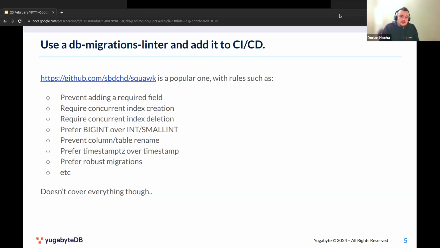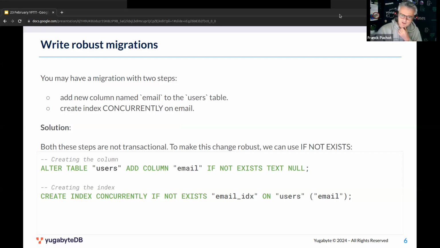You can put it in a pre-commit or just as a test in your CI. It doesn't cover everything, so it depends on the tool. You might need to use multiple tools or just add some custom rules depending on your application. I've put the link in the chat if people want to see. That's a project that works with Postgres and also works with Yugabyte, and it checks the migration script for any mistake that can be seen.